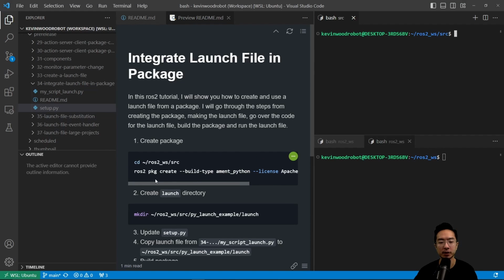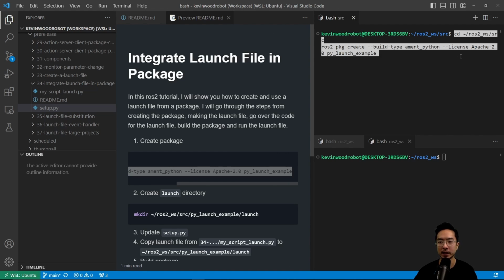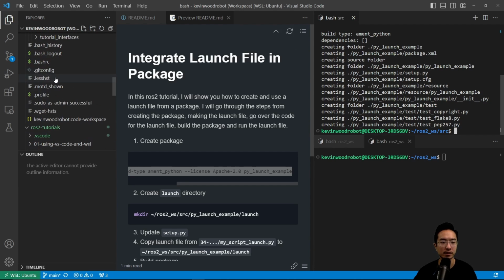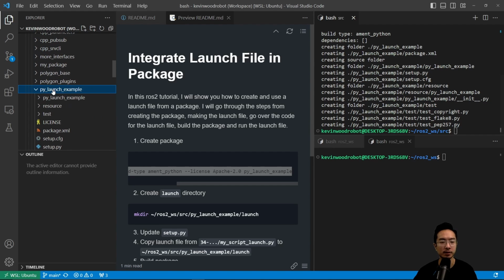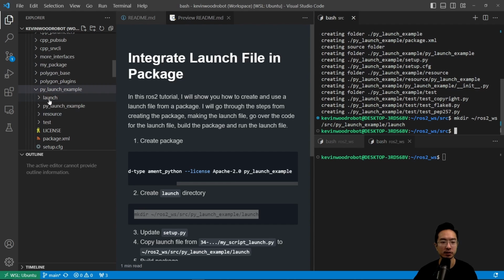So let's go ahead and create our package. We're going to cd into our ROS2 workspace source folder and then create our package called PyLaunchExample. After we run that, we're going to see our package has been created, PyLaunchExample. Then what we're going to do is create a launch directory inside. So we have a launch folder here.